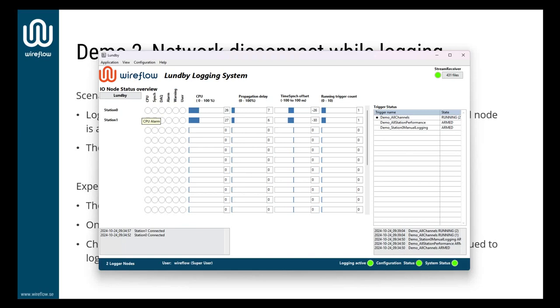So let's do that. So now we just wait a little while, and we should see that station 1 turns yellow, indicating that the network connection has been lost for a moment. Here we go. So now we see that station 1 is disconnected while we're actually running the logging session. The user interface does not get any status updates anymore from station 1, only station 0 is active.